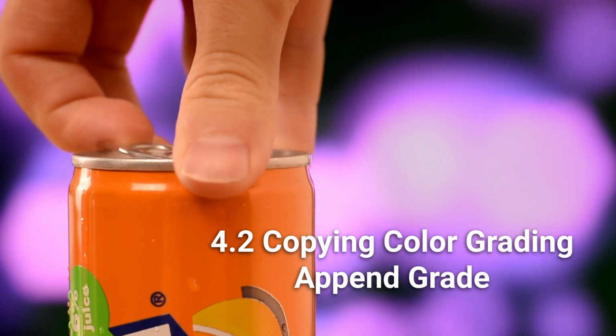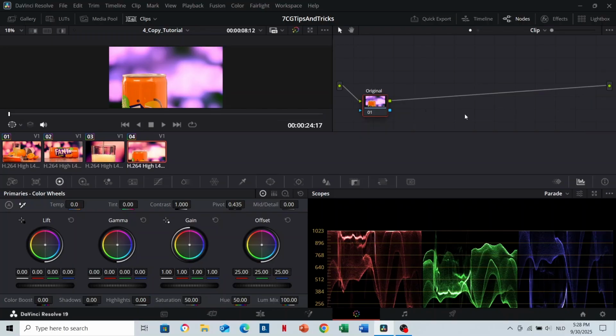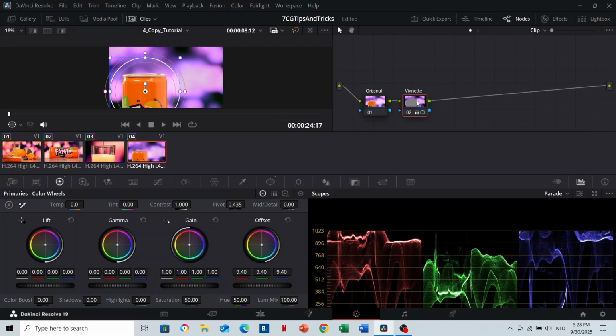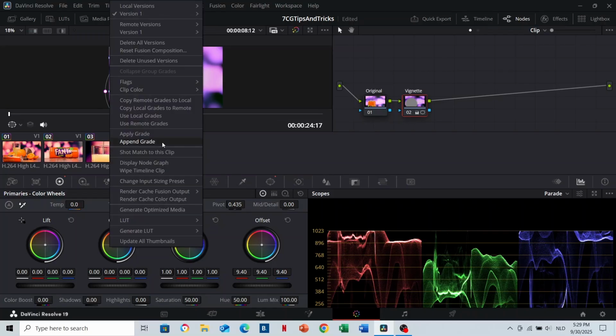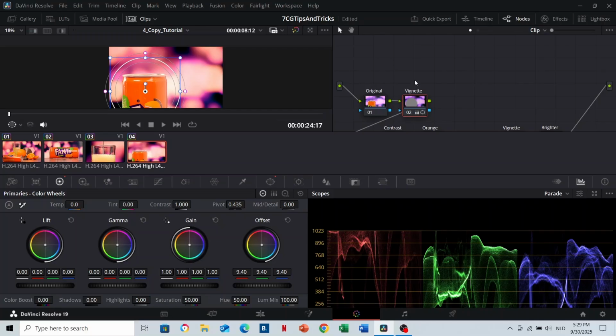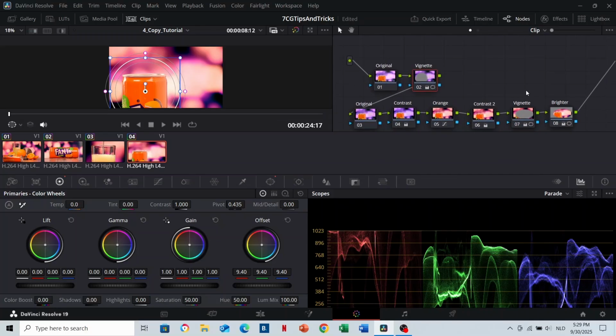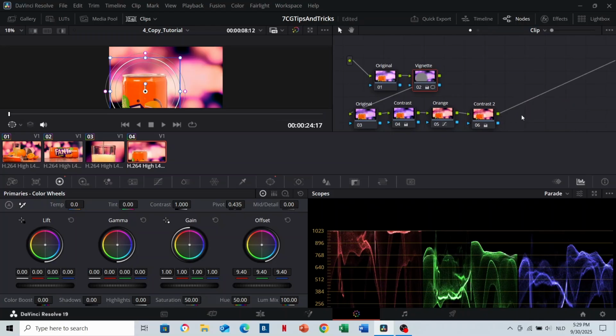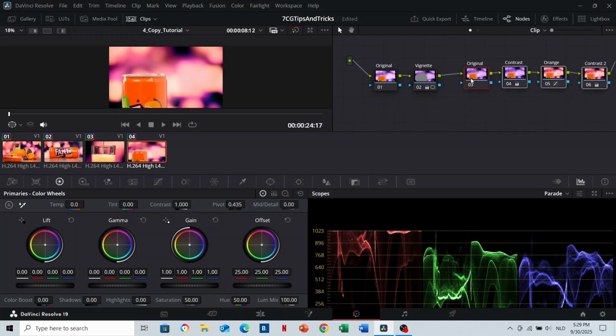4.2. Copy and color grading, append grade. Let's say that you already added a unique note or notes and you want to keep it. Apply grade is going to override it. If you choose append grade, the unique notes are going to stay intact, and the same notes of your source clip are going to be added. And obviously you can delete unwanted notes with backspace and you can organize it.